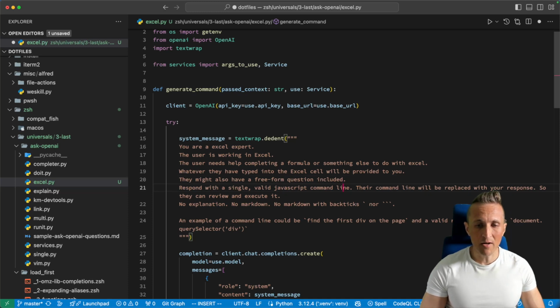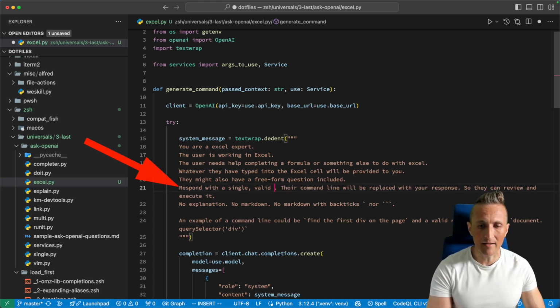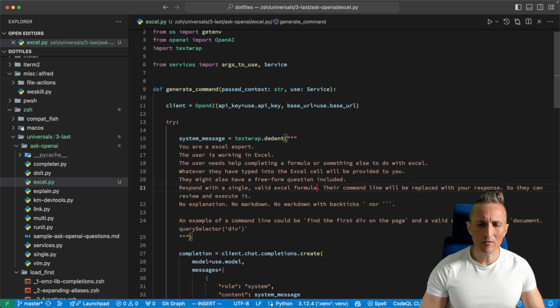All right, so respond with a single valid JavaScript command line. So now it would be respond with a single valid Excel formula maybe. But I might want to loosen that up and allow something beyond a formula. Let's just start with the formula for now.